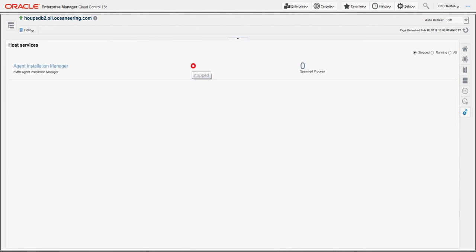This one is stopped, so it's giving you the status. If you want to see only stopped services, it will give you those. If you want to see the running ones, it will give you those. Or if you want to see all the services, both running and stopped, you have to select the all radio button and it will give you the information. So this was the overview of the main home page and the options available on the main page itself. Till now we have not moved to the navigation.